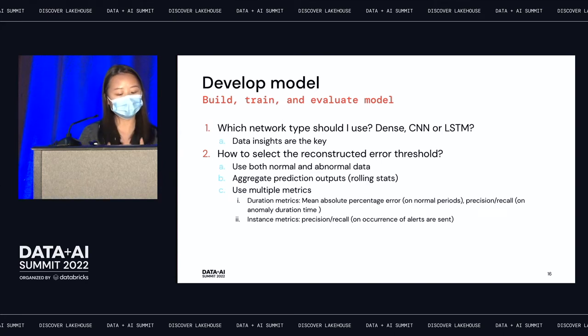All right, when we come to the second question, how to select the reconstruction error threshold, there are a few tricks we can apply here. First, make sure we use both normal and abnormal data in the evaluation process. When we train our autoencoder, we train it on the normal data only, but let's not throw away the abnormal data, and let's fully use it in our evaluation process. This way, it will give you a clearer decision boundary between normal and abnormal behavior.